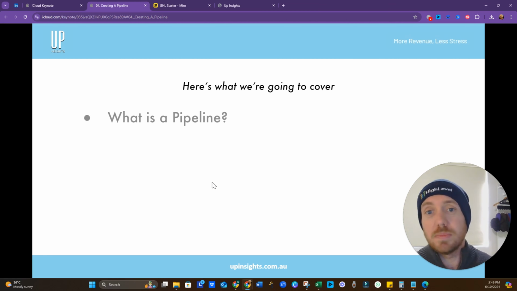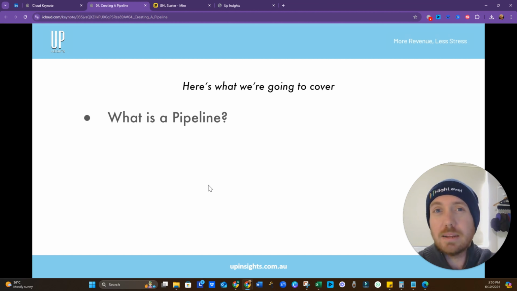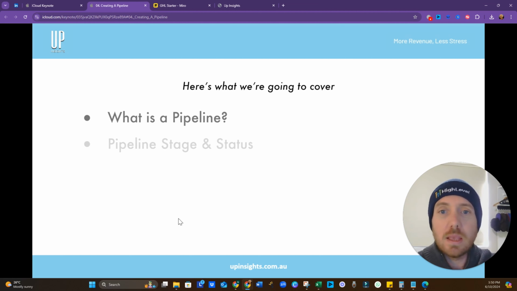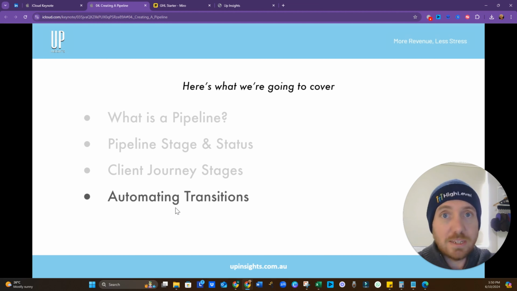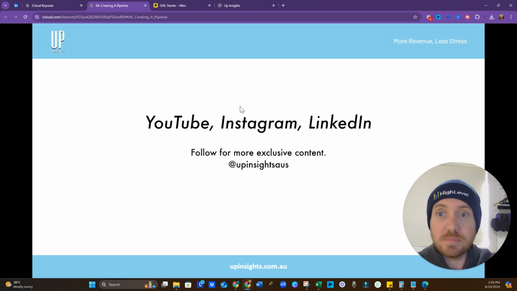Here's what we're going to cover. What is a pipeline? How does it work? What does it mean? Pipeline stage and status and the difference between the two. They often get confused. The client journey stages that we'll be using for this particular pipeline, and automating transitions. So making sure that either the pipeline stage gets updated and the status gets updated by an action that's taken, or an action is taken by a change in the pipeline stage and status.